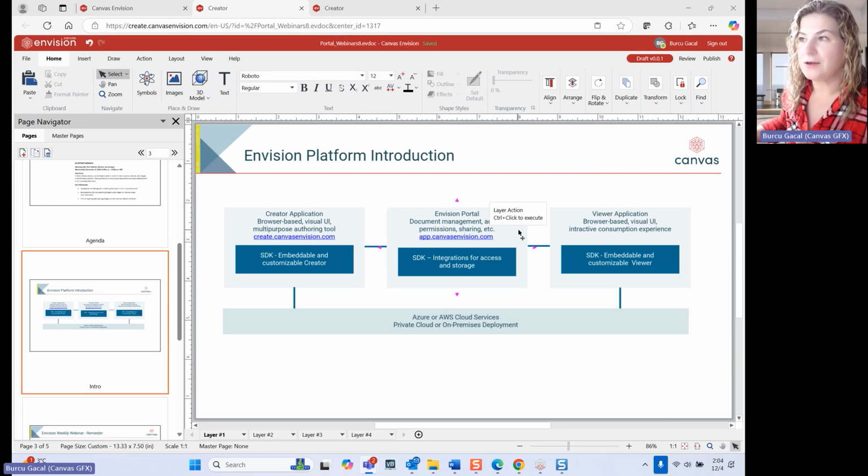In the midsection over here, our platform also includes an easy-to-manage document management portal with admin settings, user privileges, document permissions, review, publish, and sharing features. Like the Creator application, this portal can be embedded into other systems, allowing users to access documentation from more widely used systems like MES or ERP or QMS.